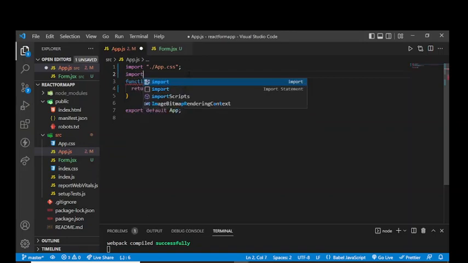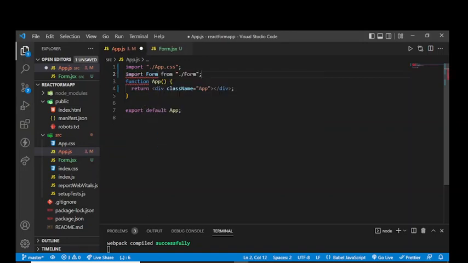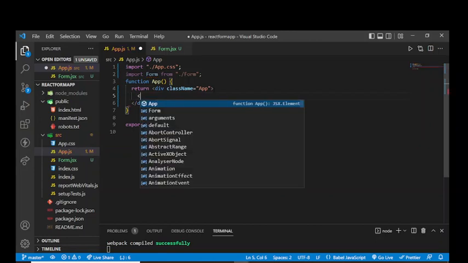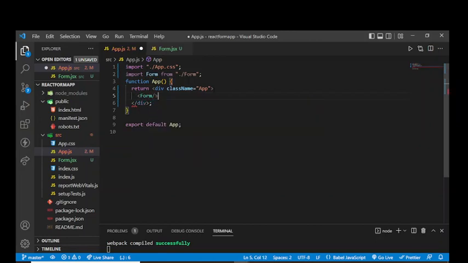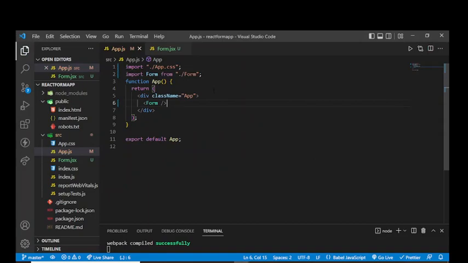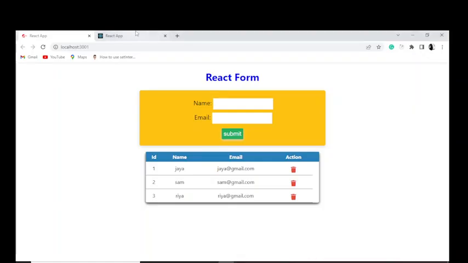So import Form. See, it automatically gets updated here, and inside this app function I have to add this Form. So I have added it. Now let's check the output. So this is my output. Okay, this is the local server. Okay, so I have got the form.